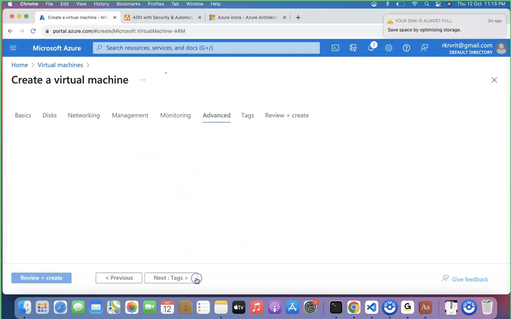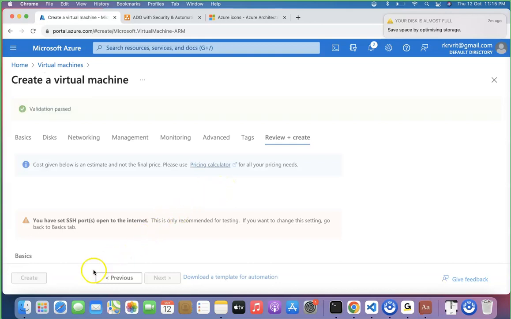Not required, not required, not required. Finally click on create virtual machine. So your VM is ready.